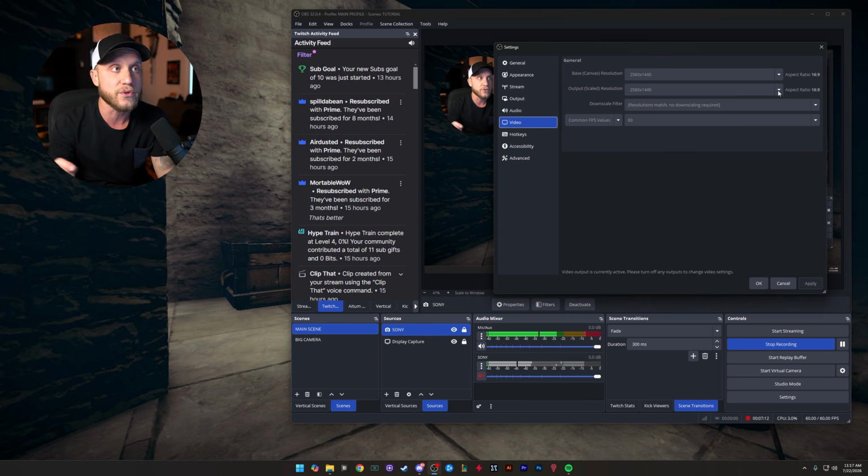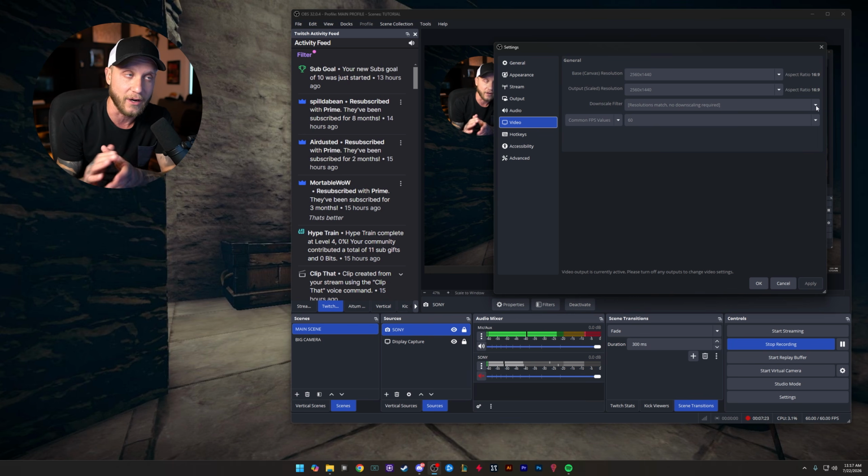For the output scaled resolution, you would select whatever resolution you want your actual recording to be. Now, if you do downscale from what your main screen is at, you'll unlock these downscale filters. You'll be able to change them here. And what I want you guys to do is use the Lanczos option. It is going to be the best and most crispy and clear option for you.